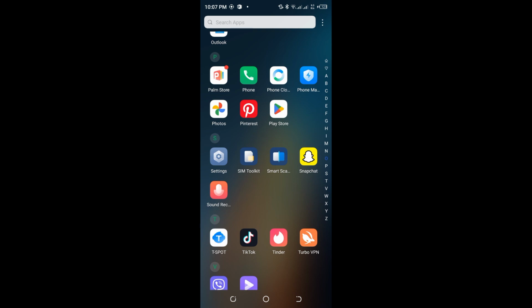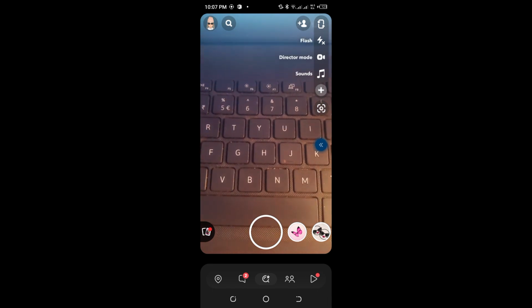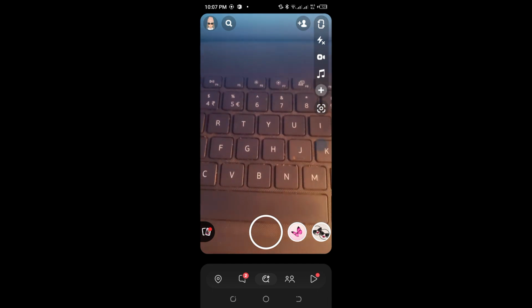In today's video, I'm going to show you how to find nearby people on Snapchat. First, launch your Snapchat app on your phone. And on the top left corner, there's my profile. Tap on that.